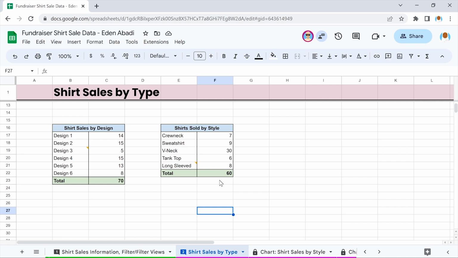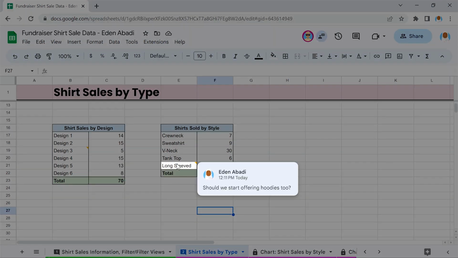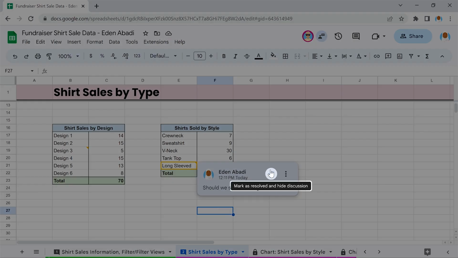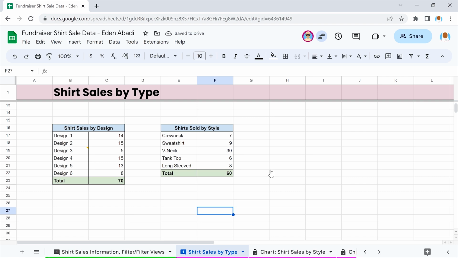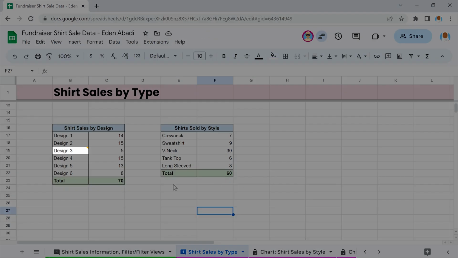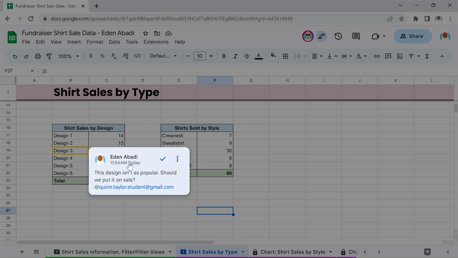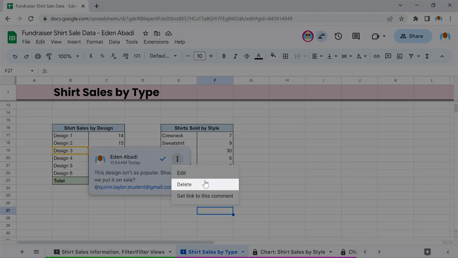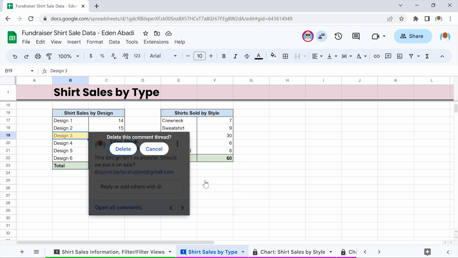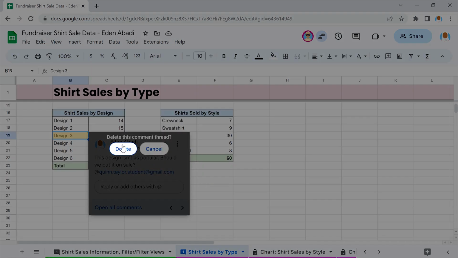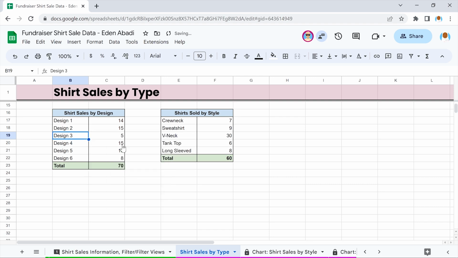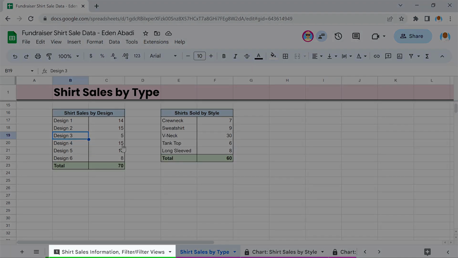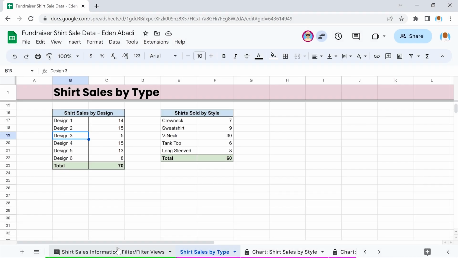Once the comments are no longer needed, resolve them. If you change your mind about a comment you've left, delete it. Or if you want to direct someone's attention to your comment, you can send them a link directly to that part of the spreadsheet.